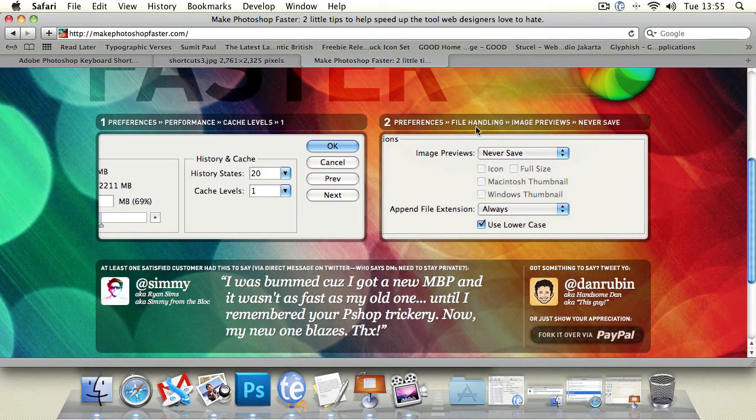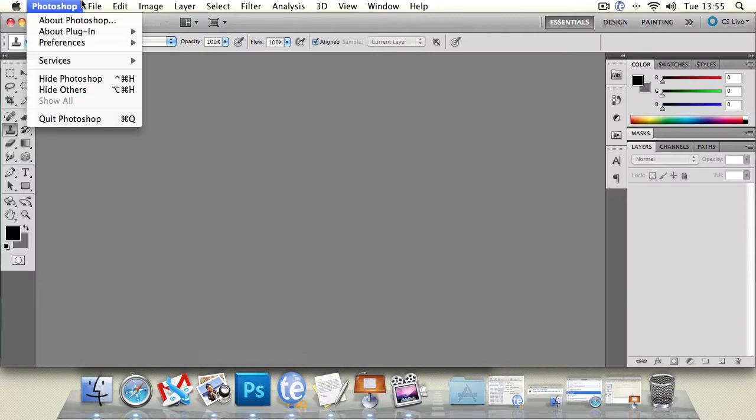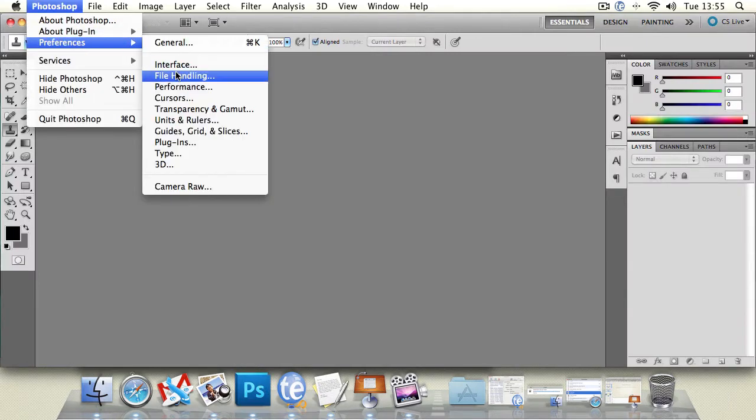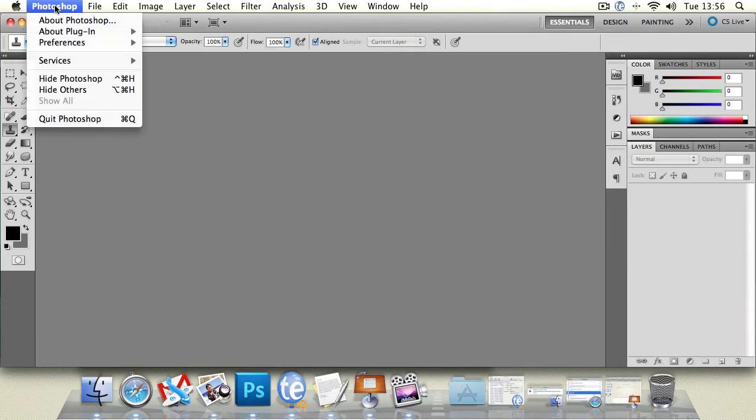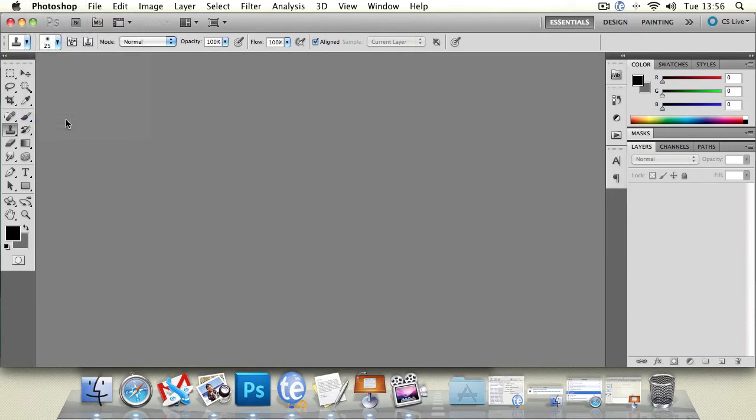Then you want to go on to Preferences, File Handling, Image Previews, and Never Save. So Photoshop, Preferences, File Handling, Image Previews. Here we've got Always Save on ours, so we want to turn that to Never Save. Append file extension is fine. All of those are fine. If we then close Photoshop and wait for it to close down, when we reboot Photoshop, it will run a lot quicker and a lot faster.